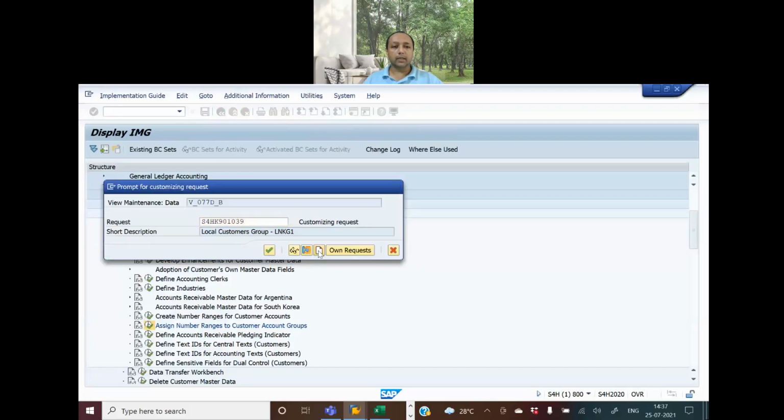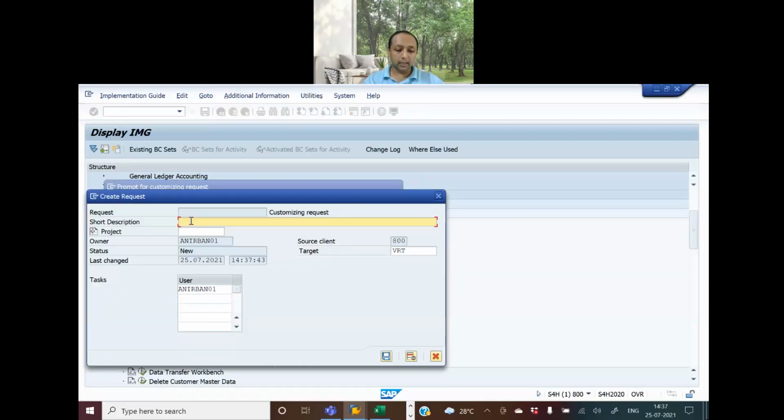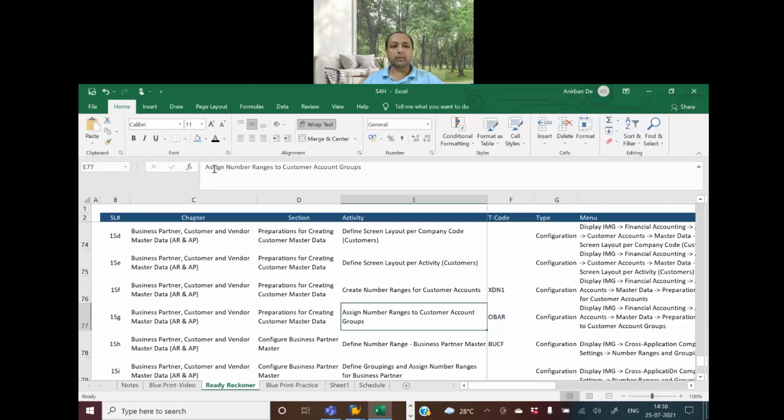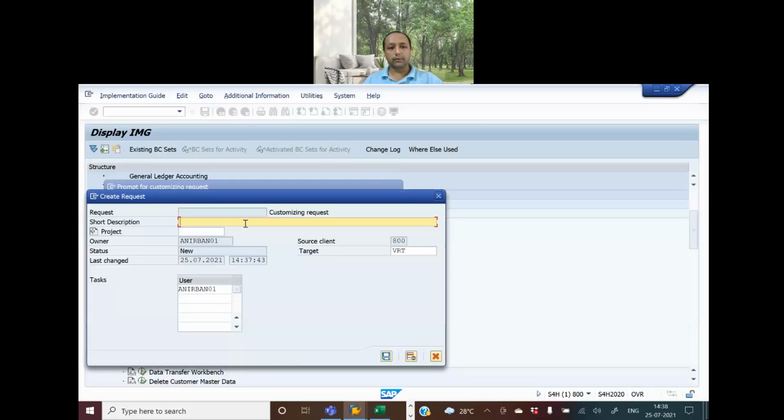Now we would customize this request and we will name it. We'll straight away copy the activity name: assign number ranges to the customer account groups for LNKG1.